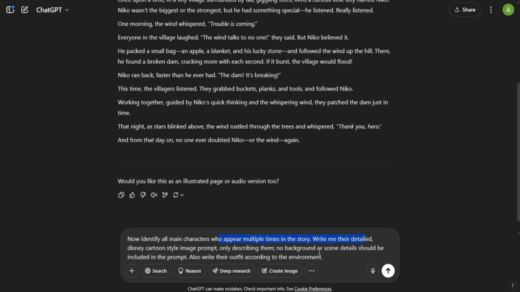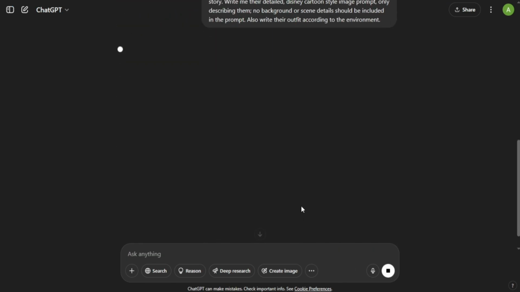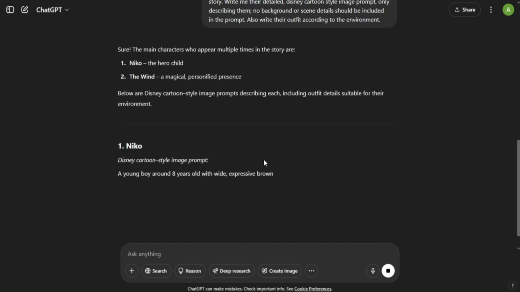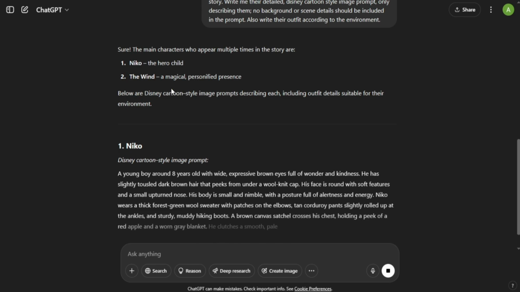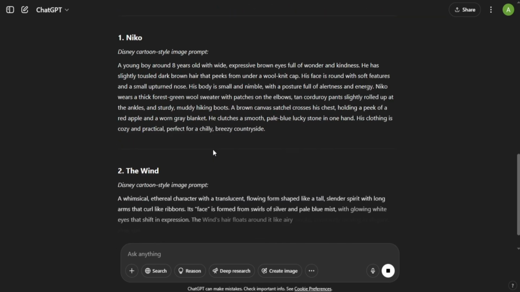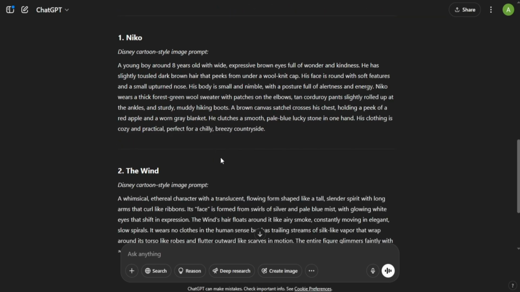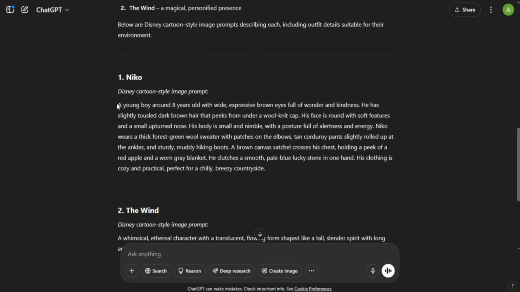You can change the style of the prompt to realistic, Disney, or Ghibli. After that, I have written, only describe them. No background or scene details should be included in the prompt. This last line of the prompt is crucial for the next step. If there are scene details, it becomes very difficult when you work with a consistent character. I have also written, change their outfit according to the environment, so the character's outfit will keep changing as per the environment. As you can see, ChatGPT has generated what we want. In our story, there are two main characters, Nico, who is the main protagonist, and second, the wind.